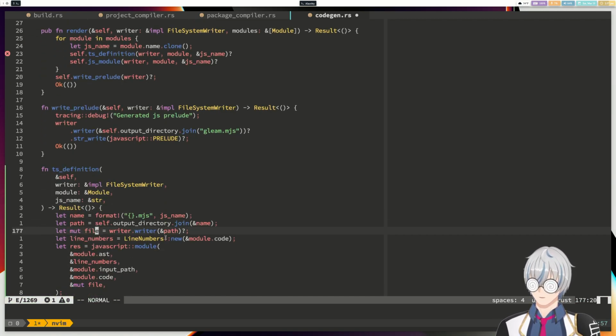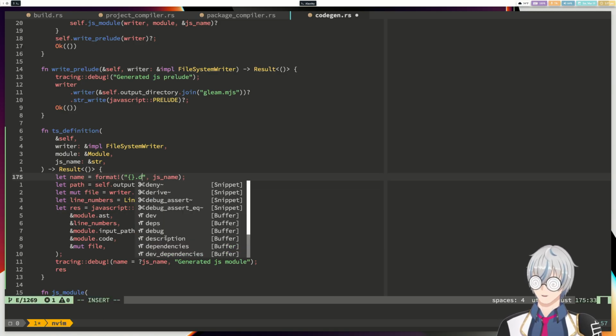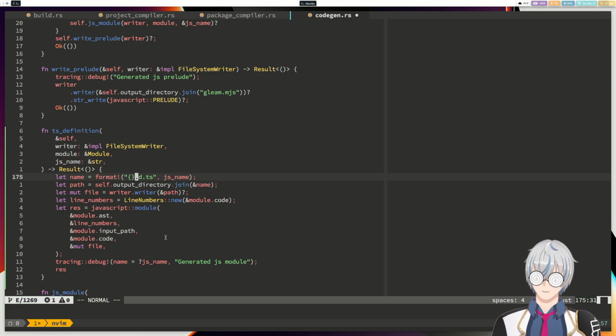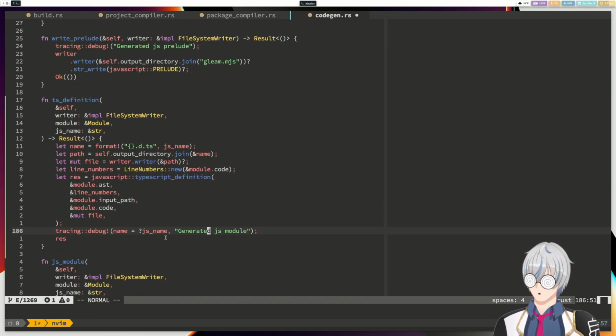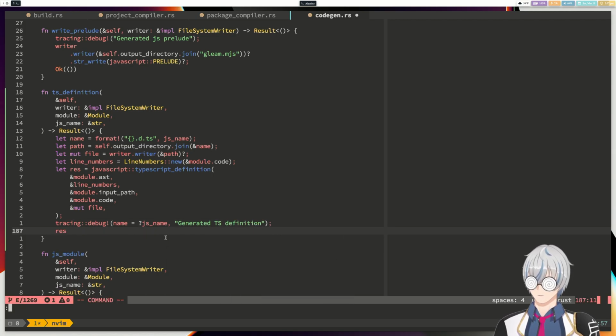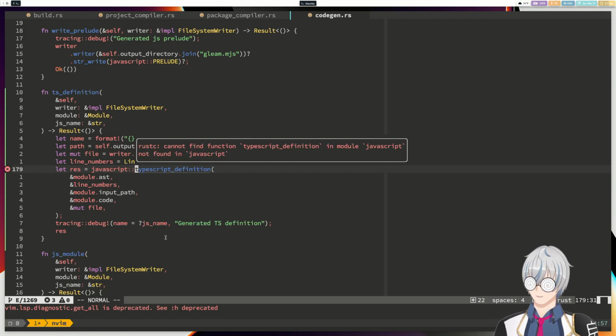So we're going to take all the same arguments, but for the file that we're going to generate, instead of doing an MJS file, this is going to be a .d.ts. So for folks that don't know, .d.ts is what you put your TypeScript definition files in. And then instead of calling JavaScript module, we're going to call TypeScript definition, passing it all the same stuff. And we're going to change the tracing so that we can say that we generated a TypeScript definition. Easy peasy.